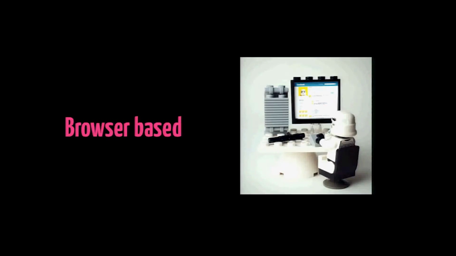So getting back to the solution. The solution would be browser-based. Everyone now has a browser. You probably have 2 right in front of you, maybe even 3. A phone, a tablet, a laptop. So everyone's got a browser.